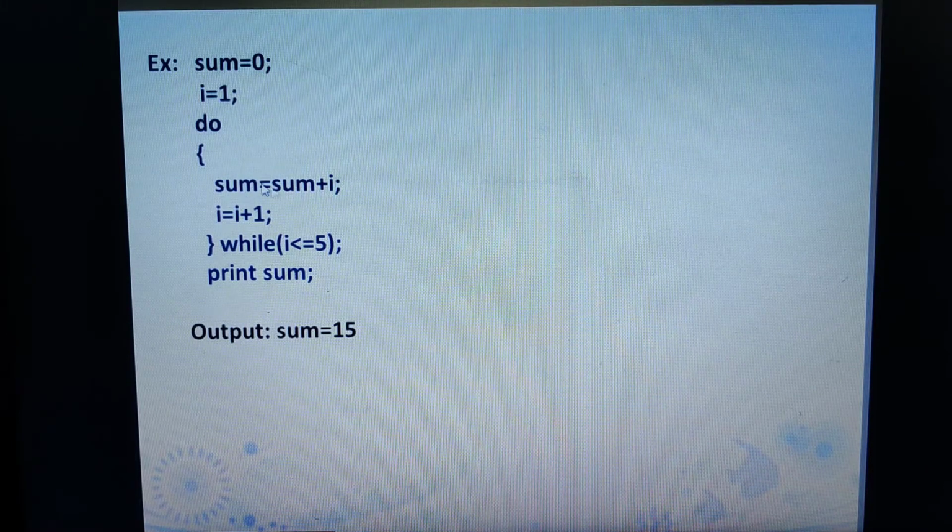The sum value was the latest value we had got, 1. Now the i value has become 2. So 1 plus 2 is 3. Again i gets incremented. The i value was 2, so 2 plus 1, the i value will become 3. Again test the condition. 3 is less than or equal to 5. Yes, the condition is true. Now the latest sum value was 3.